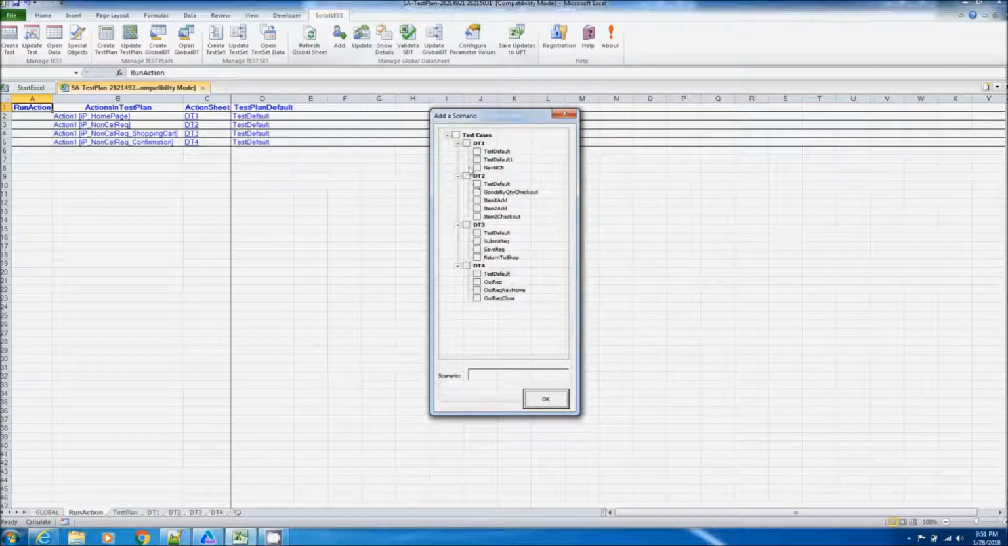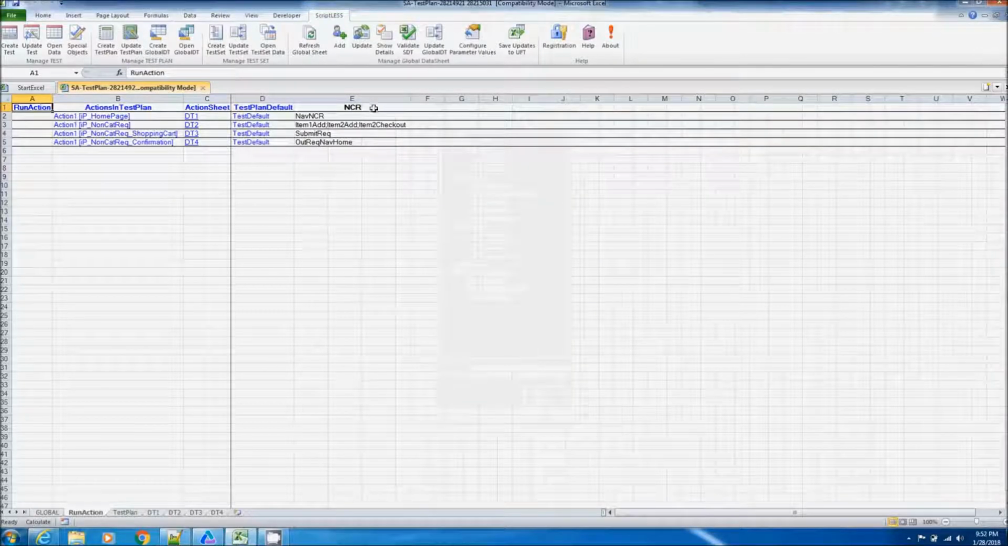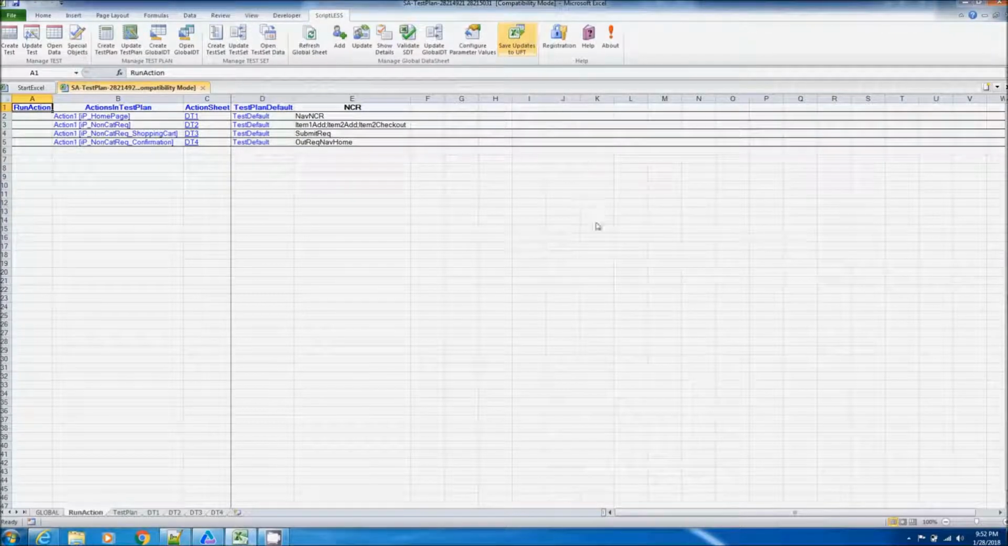And adding a scenario is even easier. So now that we know in the home page we want to navigate to non-catalog request, in the non-catalog request page, let's say we want to add one item, two items, a third item, and then check out. Then in the shopping cart, we want to submit the requisition, then output the requisition and navigate home. And let's call this NCR. So we have our NCR. That's all we have to do now. Update this to our UFT.